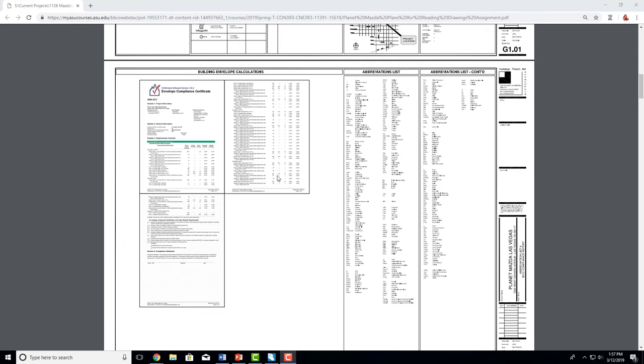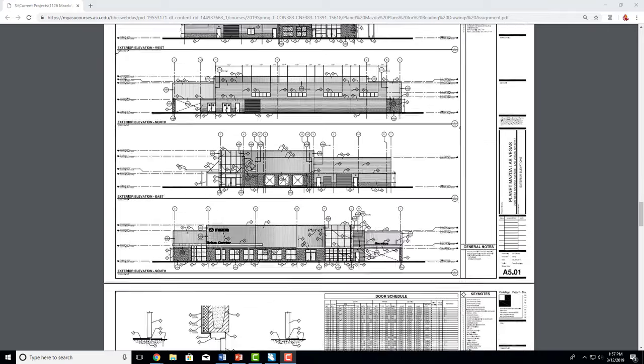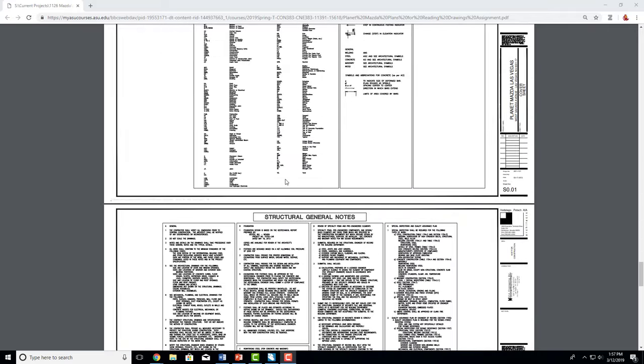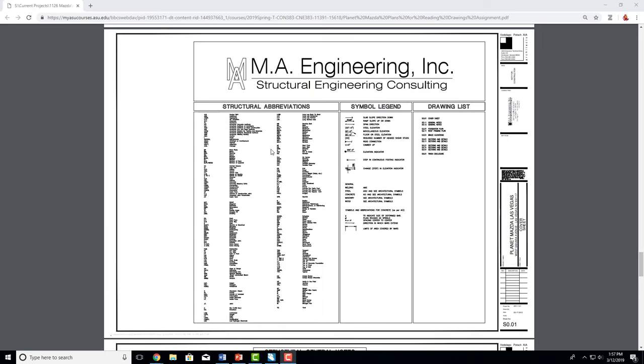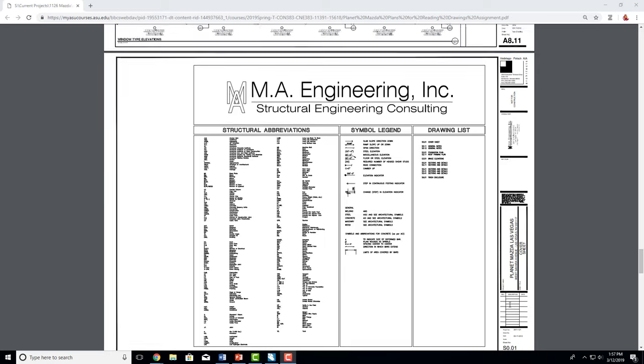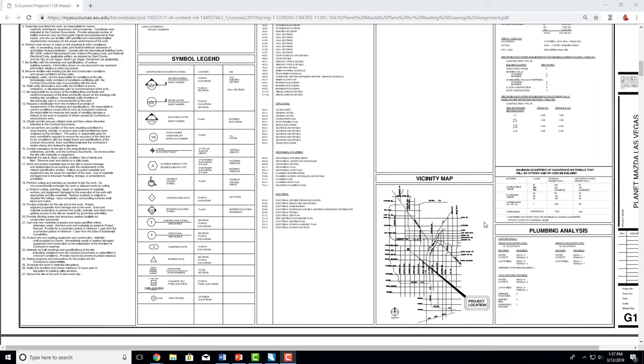Also keep in mind that if you go down, so that was in the general section, if I go down to our structural section, there are new abbreviations. So depending on which section you're in, make sure you're looking for the right abbreviations. There will also be new symbols for this and a new set of drawings for this. If you look over here, you can see we're now in structural 0.01, and this is all the architectural in the middle. We're going to jump back real quick to our symbols.